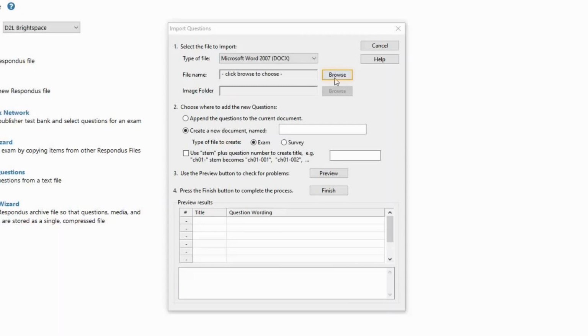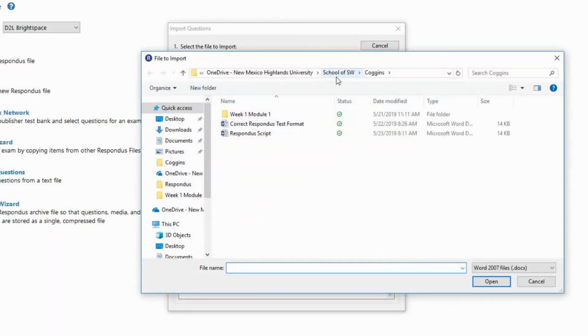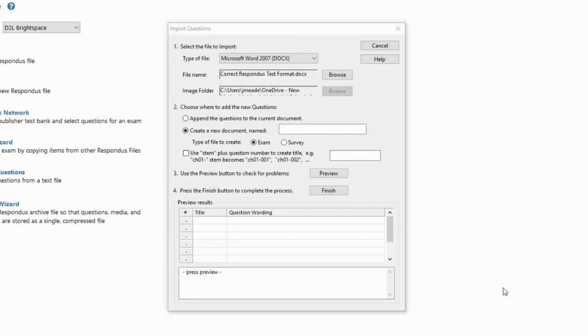Now, we need to select the file we're uploading. First, choose Browse, and then find the file on your computer to select it. You have the option to either add the questions in the DOCX file into another Respondus document you've already created, or create a new document altogether. If you create a new document, it's helpful to give it a specific name so you can identify it later. Respondus gives you the option to choose whether this will be an exam or a survey in Brightspace, as well as whether you'd like to add stems to each question on the quiz.